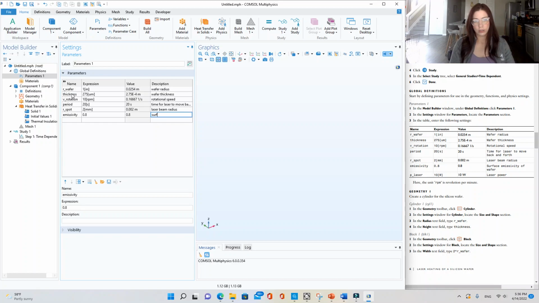Surface emissivity. I'd have to look up the definition of emissivity, but I think the emissivity of a perfect black body is 1, which is basically an object's ability to radiate, I'm pretty sure. Don't quote me on that. And then the laser power is 10 watts.